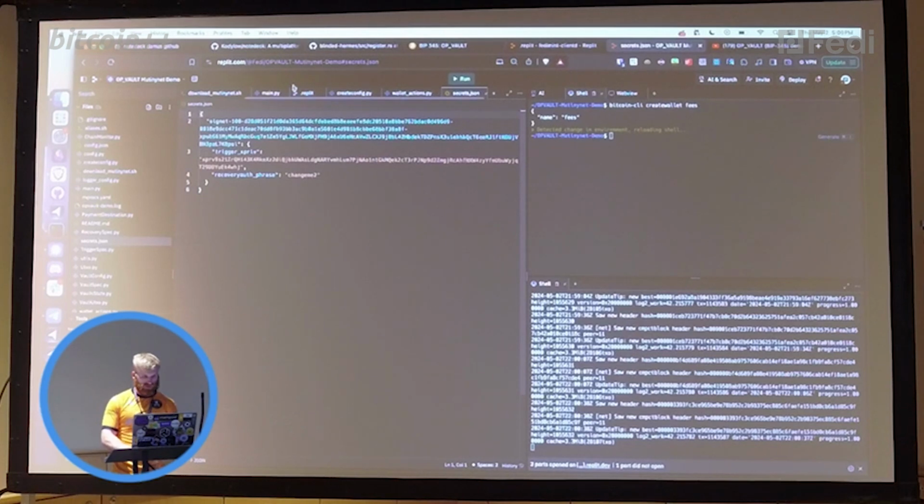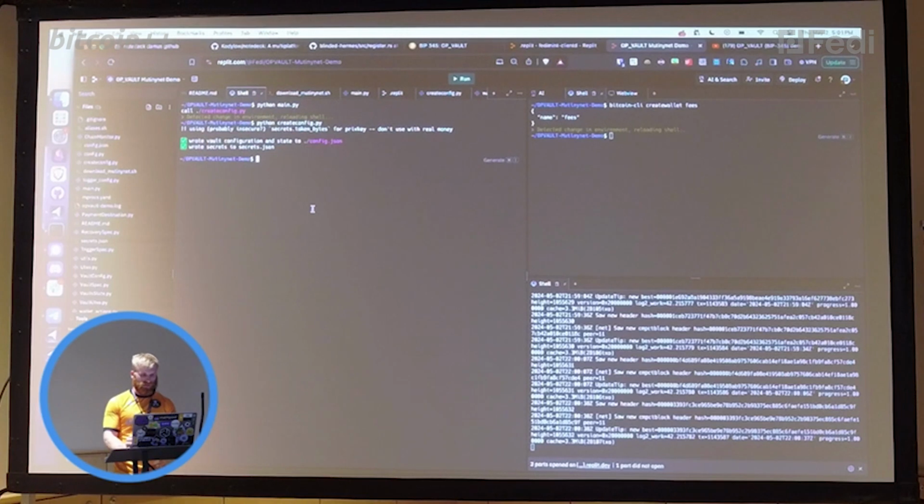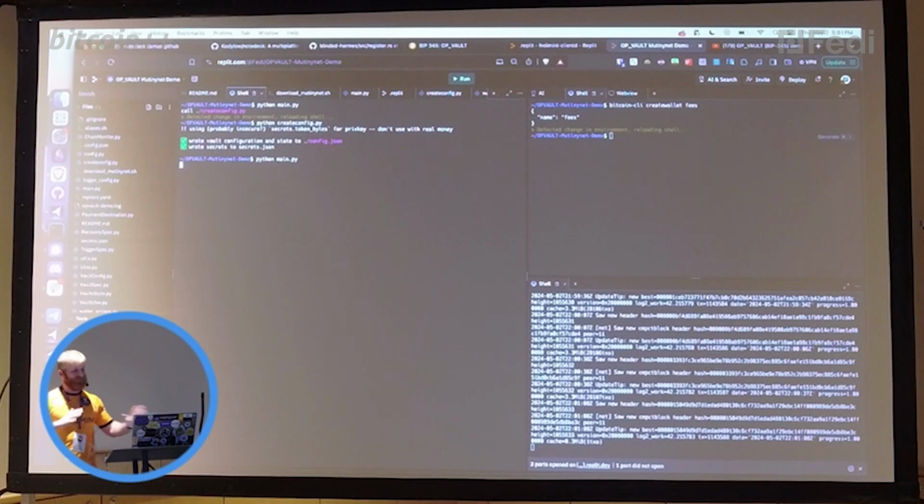But now, back in the shell over here, once we have the config, we're going to call python main.py. And this is one of those commands where it's going to be doing a rescan of the whole blockchain. And so it's promised it's running. You're going to see something pop up in a second when it does that.